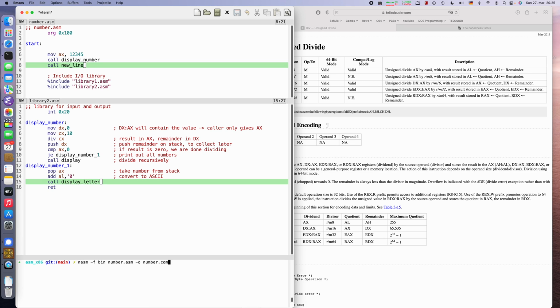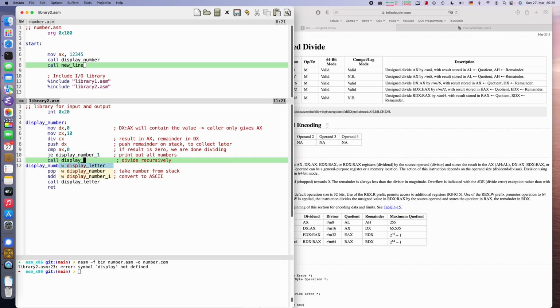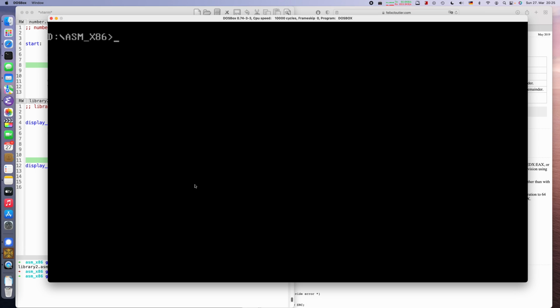So quickly, we forgot something here. Yes, we have a small error here. So we are calling display number, of course, and that should assemble. Yeah, that looks nice. Now we go to DOSBox and execute number.com. We get 1, 2, 3, 4, 5, exactly as we wanted.